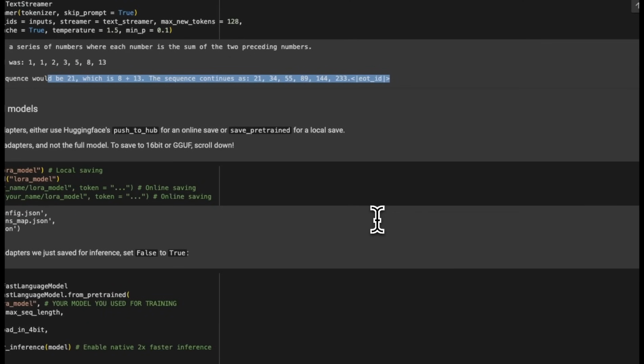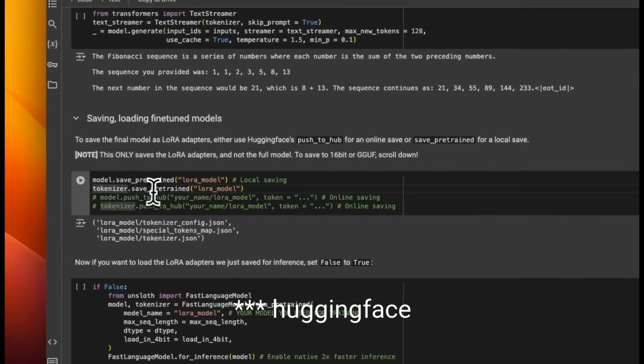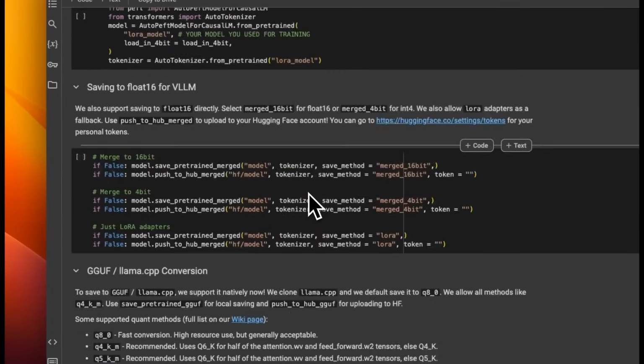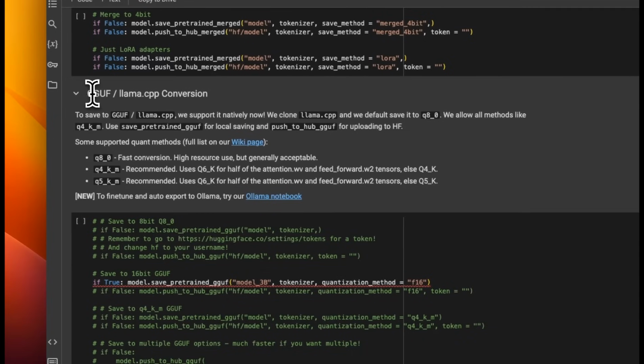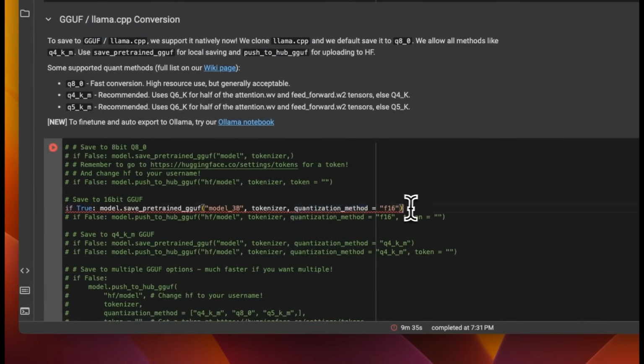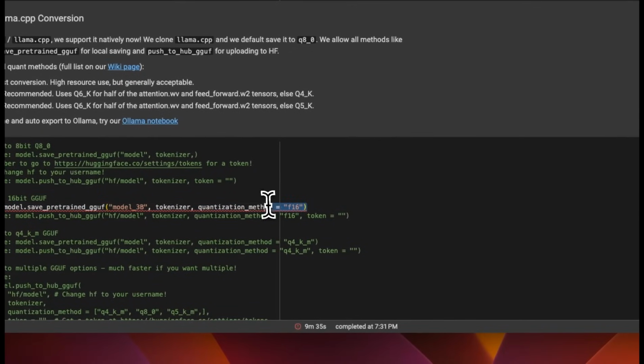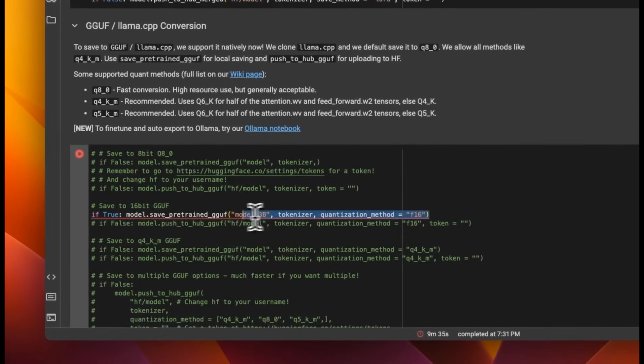Okay, once you train the model, you can either push this to GitHub or store it locally. I'm mostly interested in how we store the GGUF version of the model, because I want to load this in Ollama and run it locally. For that to work, you just need to call the save pretrained GGUF, provide the model name. I'm calling it model underscore 3 billion, provide the token and the level of quantization. Since it's a relatively smaller model, I wanted to run it in 16-bit floating point precision.